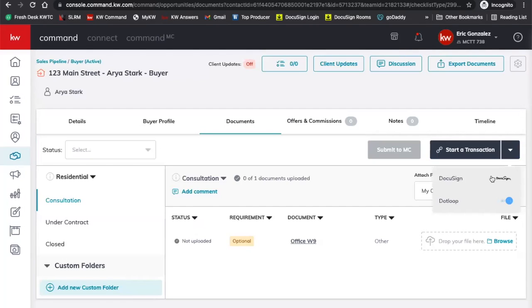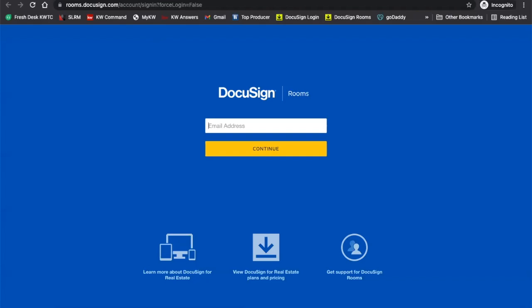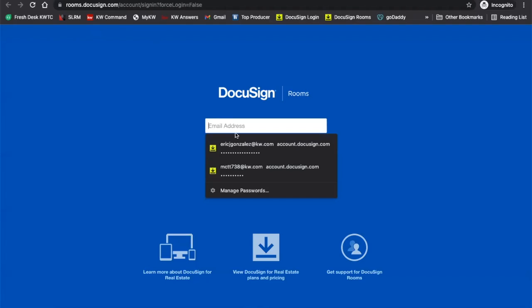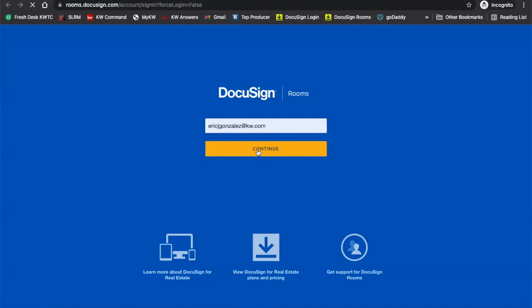If you don't have more than one system, once you click on start a transaction, it'll take you straight to DocuSign. So no worries if you don't see .loop, you're not supposed to see .loop. I just have that there for training purposes. You should only see DocuSign unless you have an upgraded account or you've been with Keller Williams for a long time and you're paying for that separately. All right, so I'm going to go ahead and click on DocuSign. It's going to prompt the system to open up a new tab, and I'm going to have to log in. So I'm going to log in under my email here.